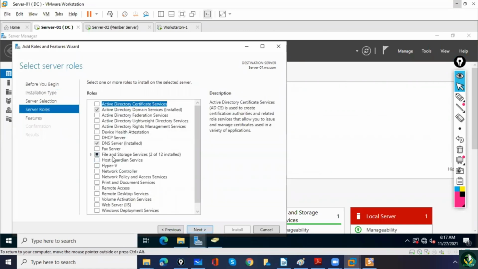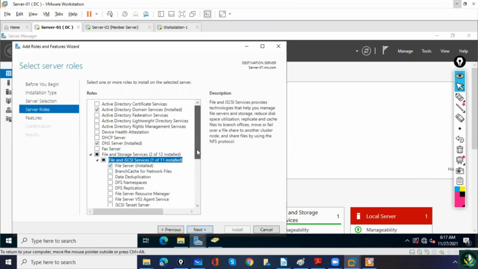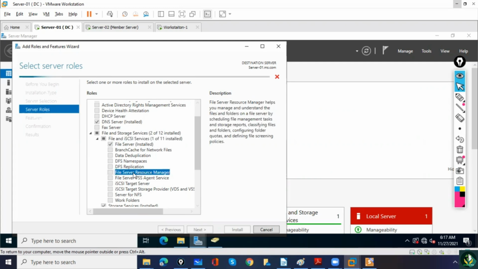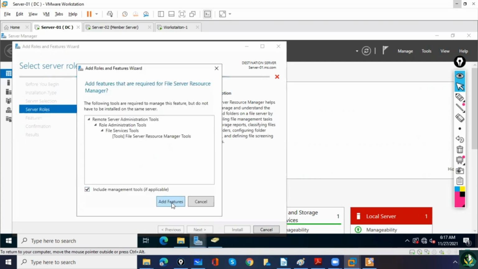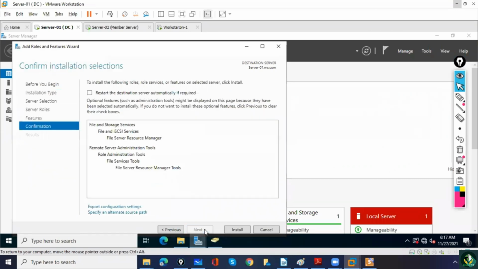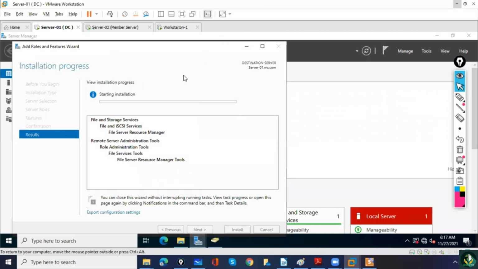We'll expand File and Storage Services. Under this, we have File and iSCSI Services, then File Server Resource Manager. Once you check it, you will get this window. Then we need to select Add Features. This option is checked. Then we'll click next, install. So it will install FSRM. After the installation, we'll verify.